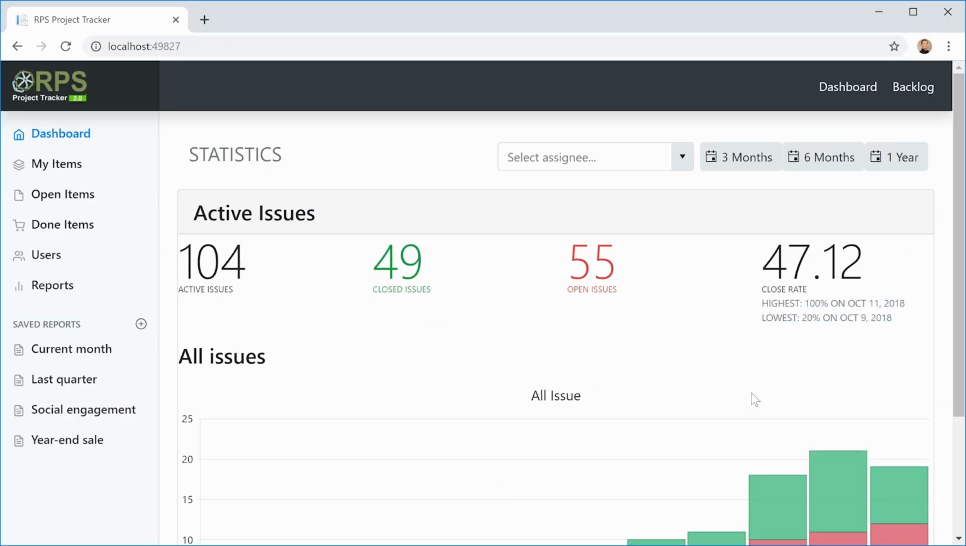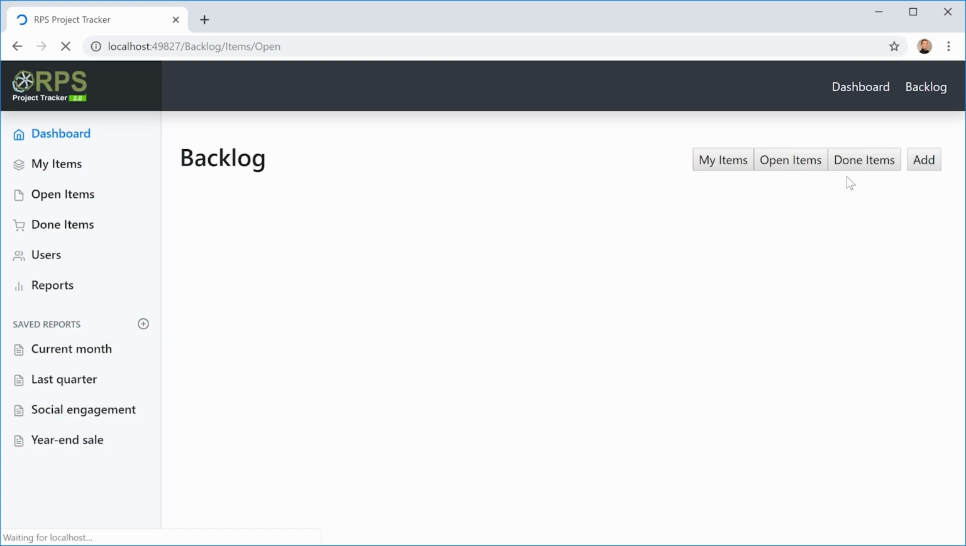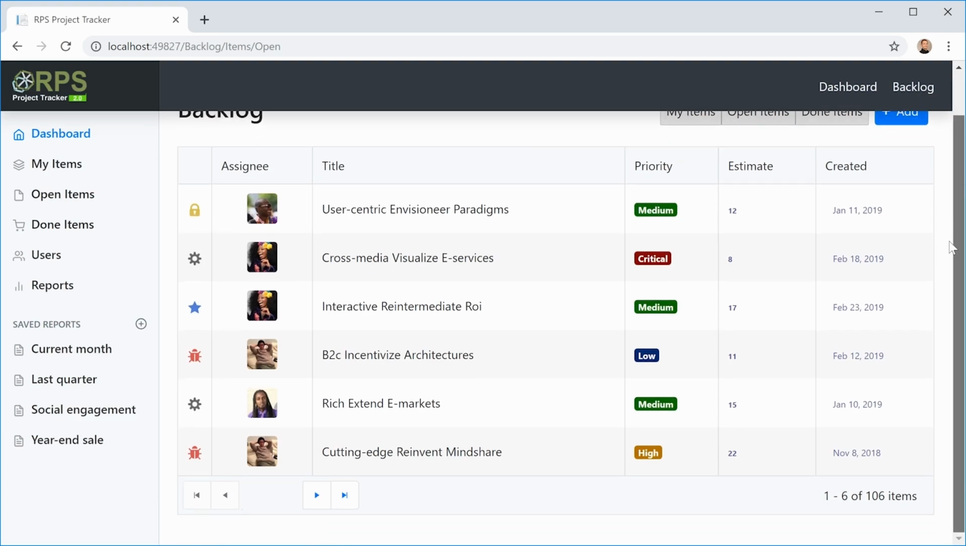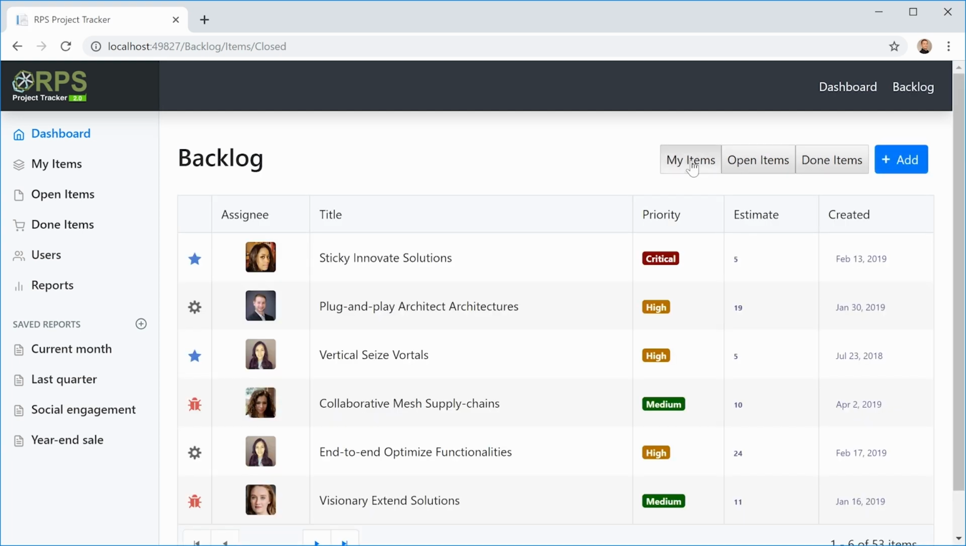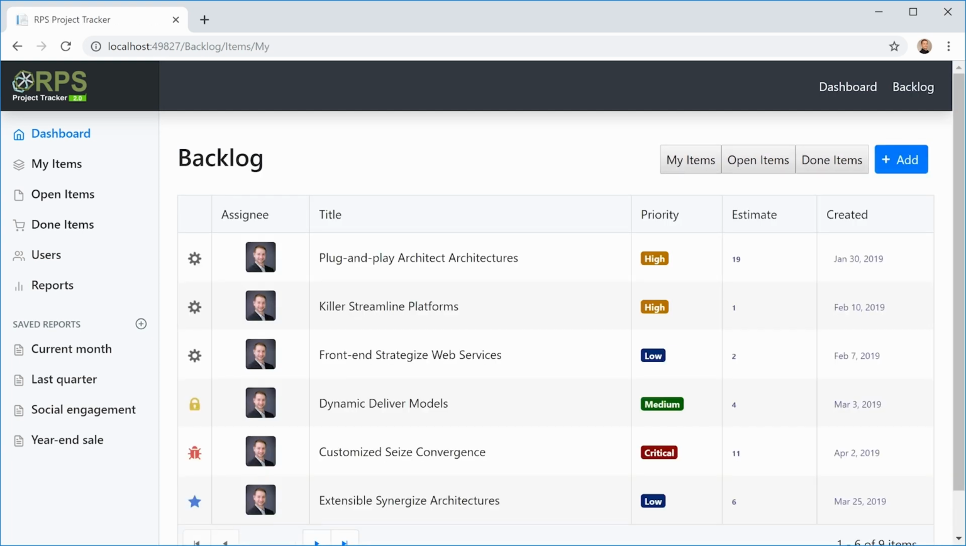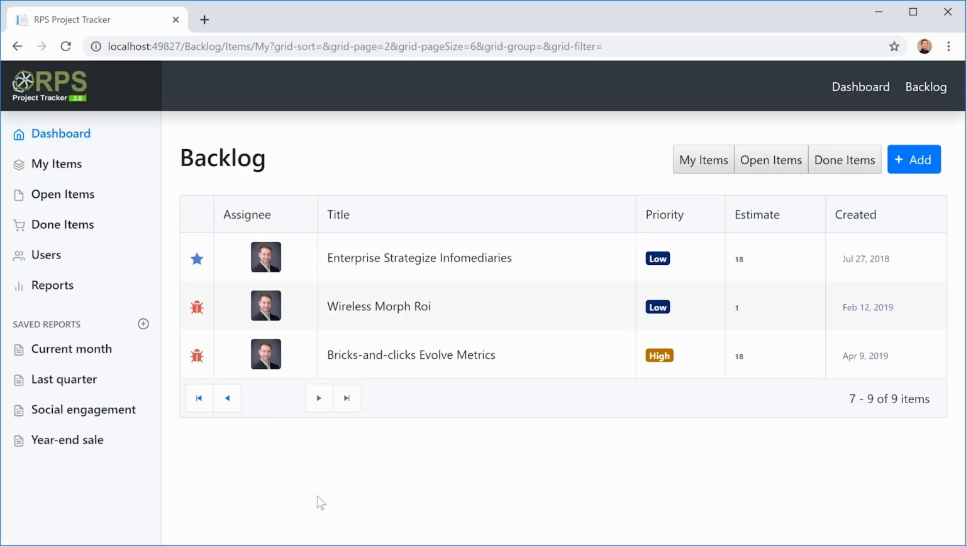If we take a look at the completed application and we head over to backlog, you can see the completed grid implementation here. Our items are listed here in the grid, and our filtering still works. And as you can see, when we filter the items, we do a post back here. So all the data that's rendered for this grid, we're doing that on the server side. Our paging is done server side as well.